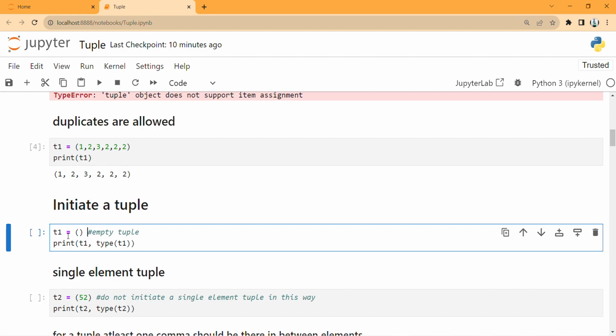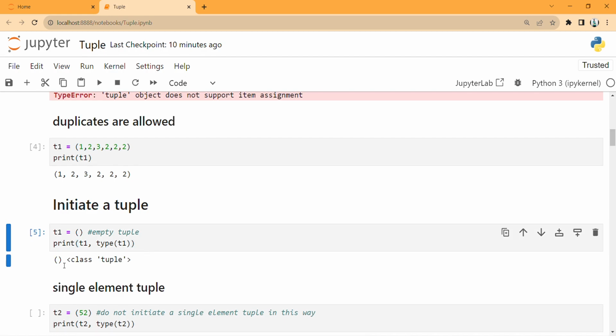Just take a variable t1 equals to and just give a round bracket. This will become a null tuple or empty tuple. Let's see. See, this is the empty tuple. You can also check the data type of this, it is tuple. Okay, understood? Empty tuple.